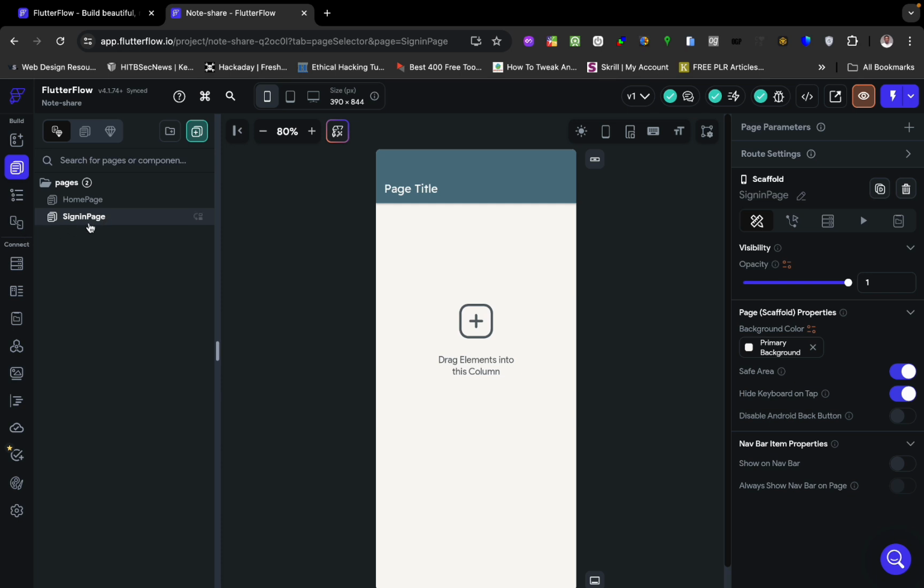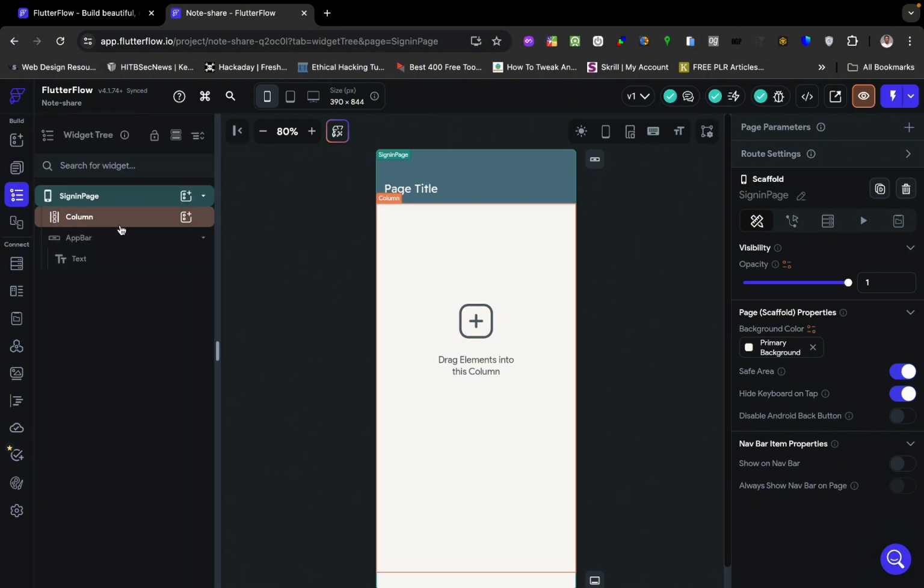So this is the way we are going to be naming our pages. Now the next tab we are going to see here is the widget tree. We call this widget tree because if you look at this, the whole thing that carries all of this that you see on the screen here is the scaffold. We call it scaffold in Flutter.